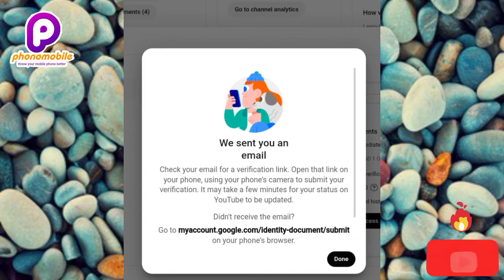Wow, guys, you can see what's written here. It says we have sent you an email. Check your email for verification link. Open the link on your phone.